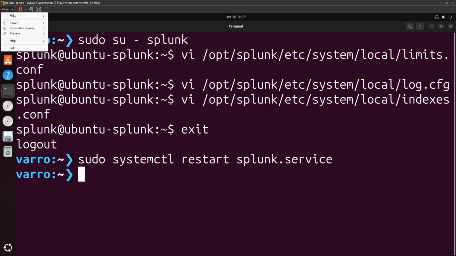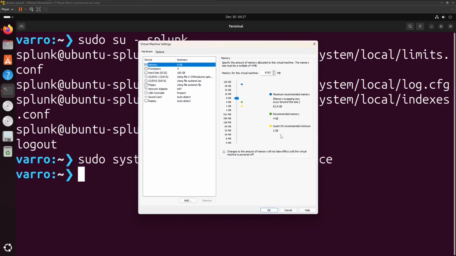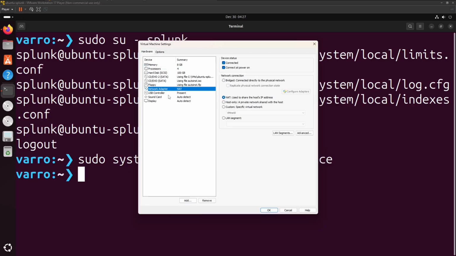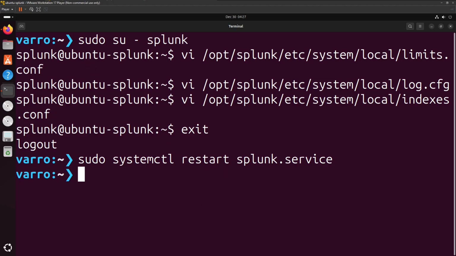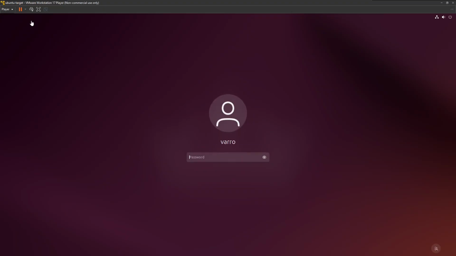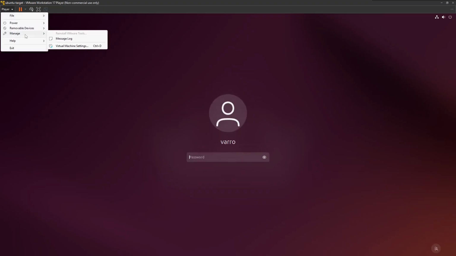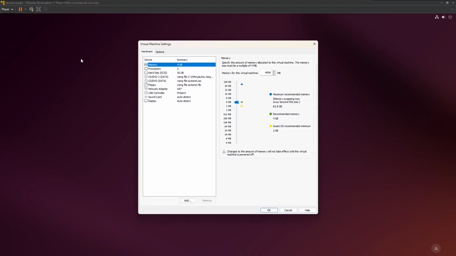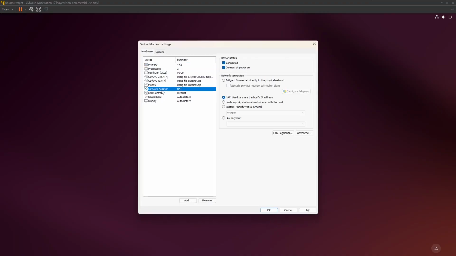First off, go to your virtual machine settings: Player, upper left hand, Manage, Virtual Machine Settings. It may be kind of hard to see, but you want to go to Network Adapter, and be sure that the NAT radio button is selected. This is our Ubuntu Splunk machine. We want to do this on our Ubuntu target machine as well.